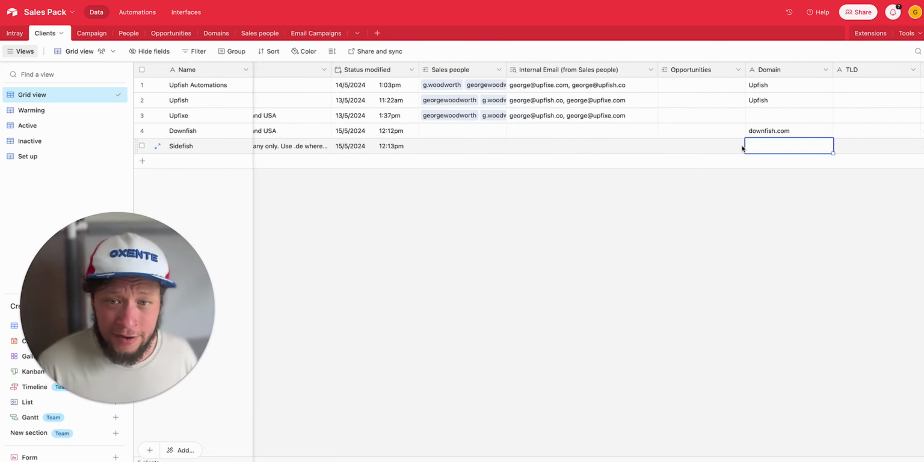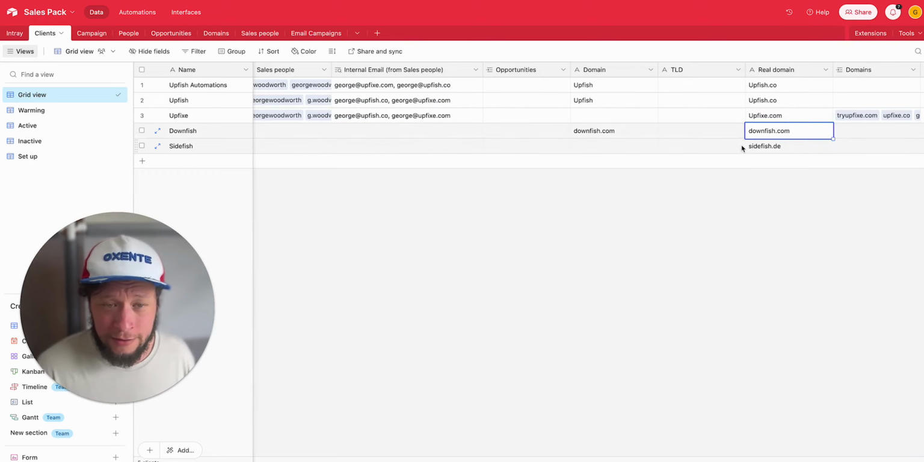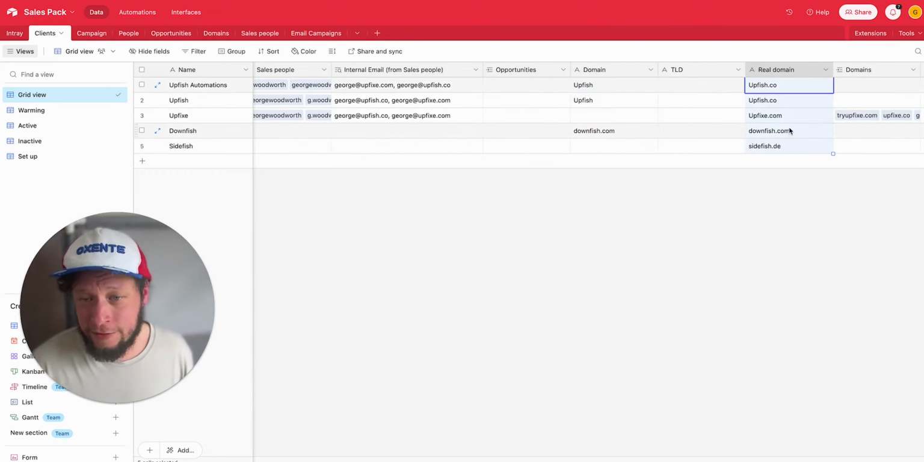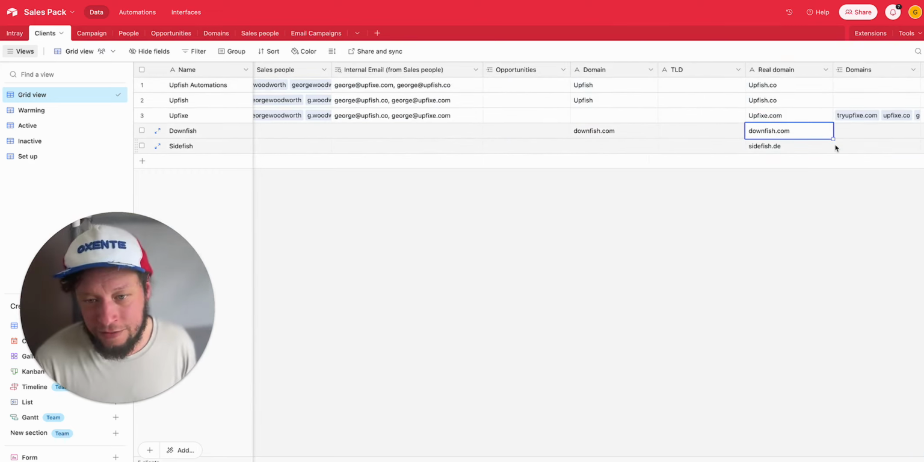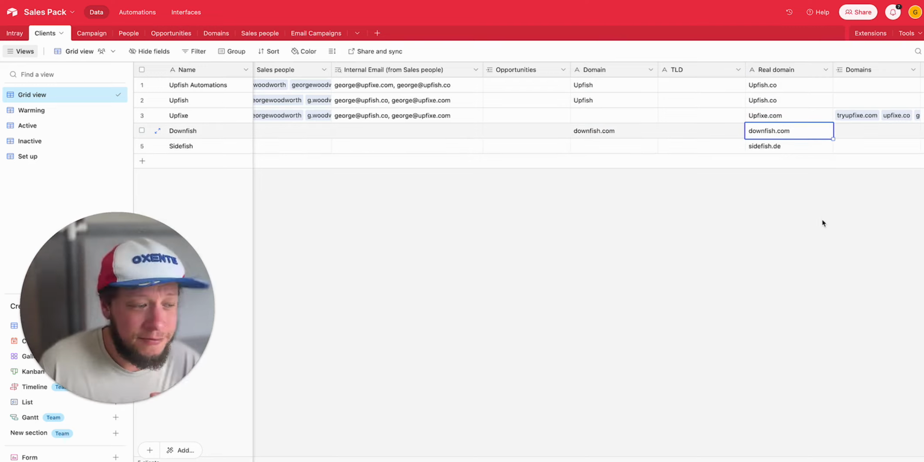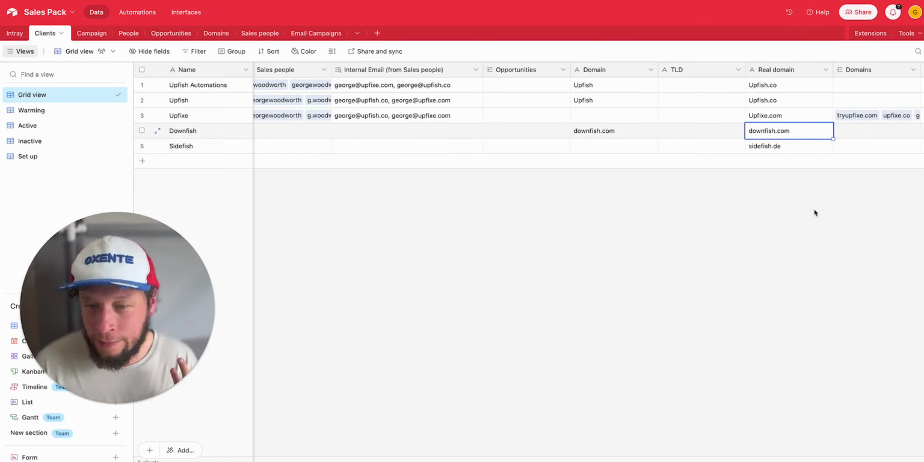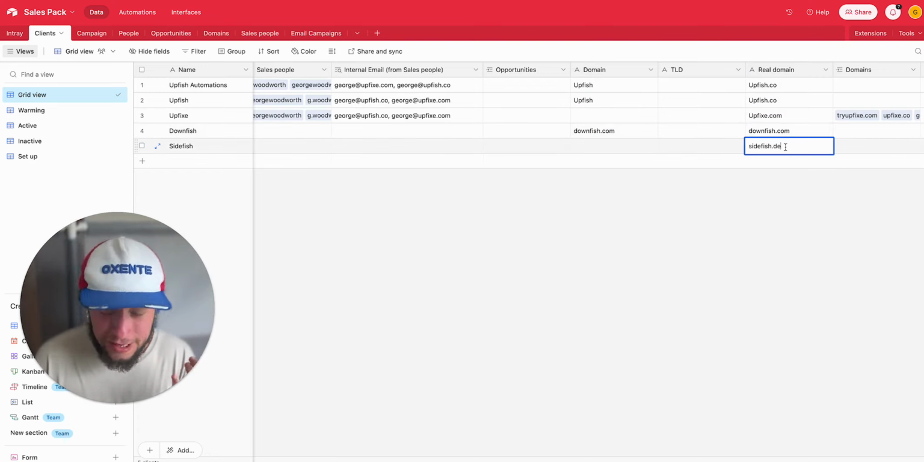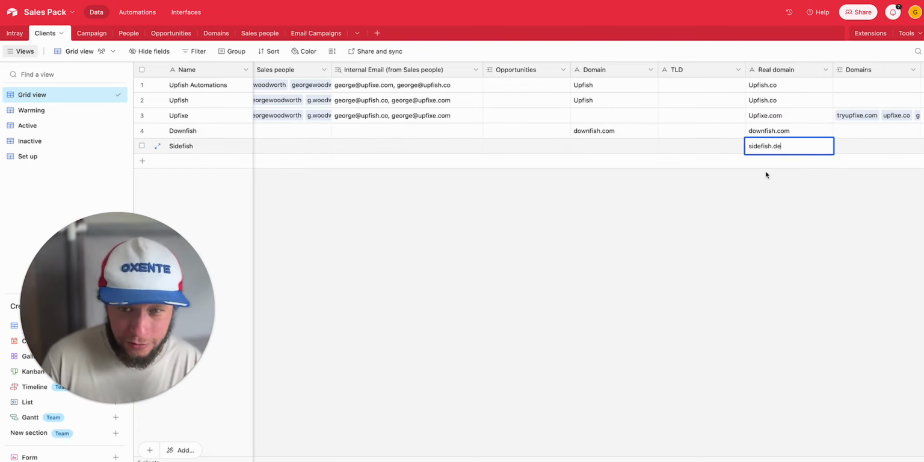And then I'll add in my existing domain. So here I have one, ignore this column here, I need to delete that. The real domain, I'll be like, all right, this is domain downfish.com, it's sidefish.de. That is just to give the AI some context. So it would suggest, for example, try downfish.com first or try sidefish.de first or whatever.